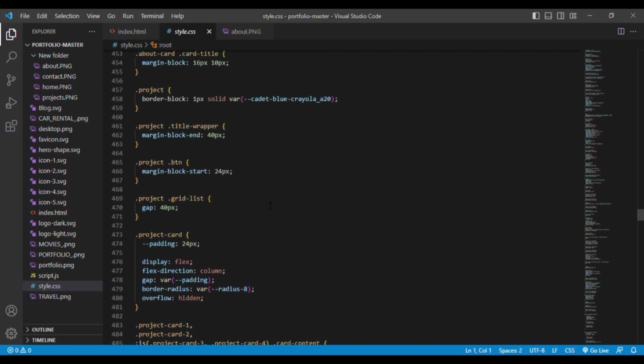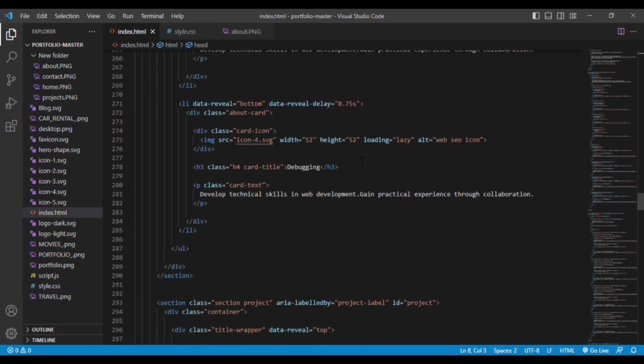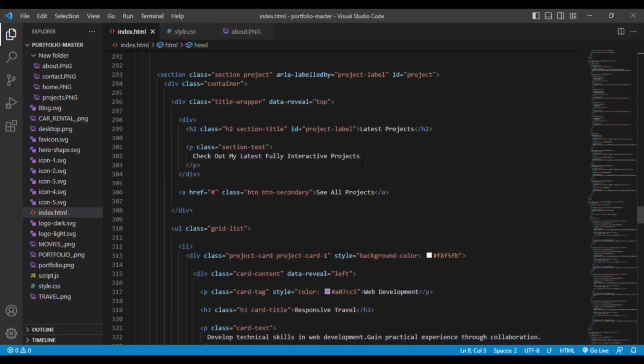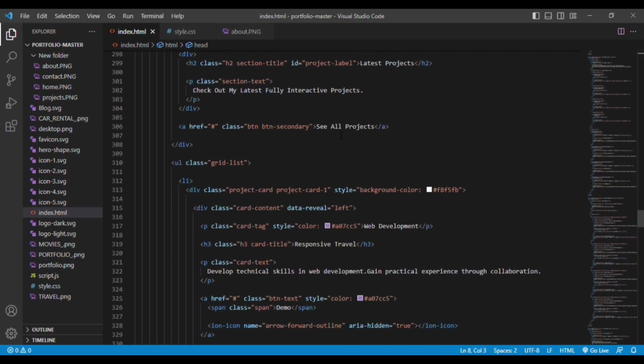Then we can go to the project section. So now let's go to the project section. I hope you understand everything. So right now we are in the project section. In the project section, we have the main div, that is the container div. Then we have another div, that is title wrapper, and we are using data reveal top. That is, from the top side to down side the animation will take place. In that we have a div to mention our latest projects, and a paragraph element to mention check out the latest fully interactive projects. Then we have an anchor tag, that is the button to see all the projects.